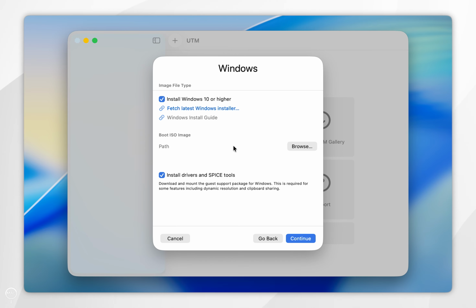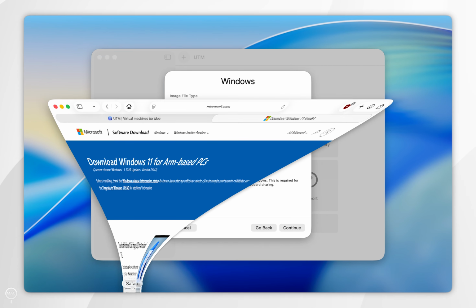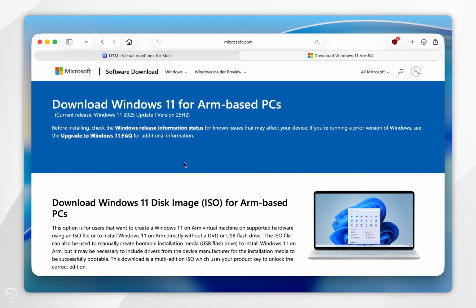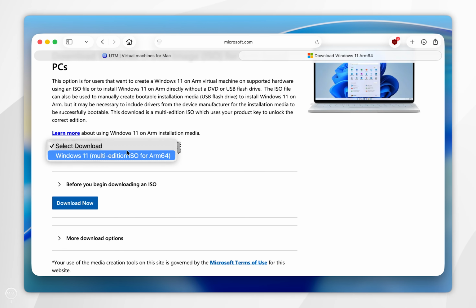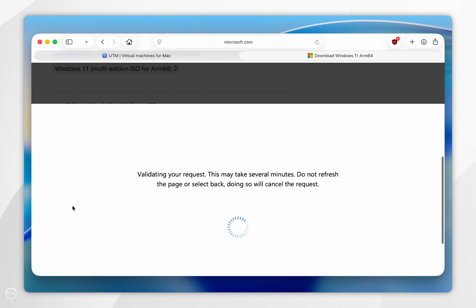From here, we need to import the ISO file so we can install Windows to the virtual machine itself. So to do this, we're going to open our web browser, and you want to go to the Windows 11 download page, and I'll leave this link in the description below. From here, we're going to scroll down, and you want to select the Windows 11, and you want to make sure it says ARM64, as we are using an Apple Silicon Mac, and then you want to select download now.